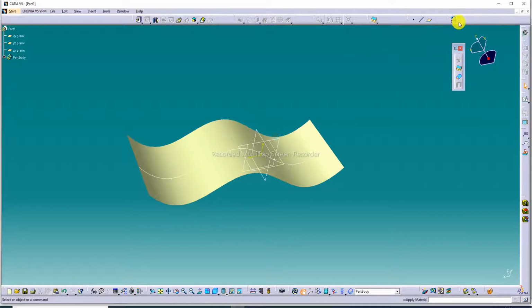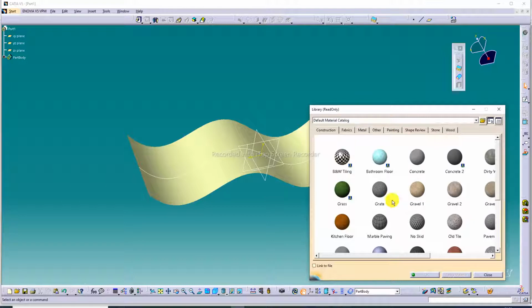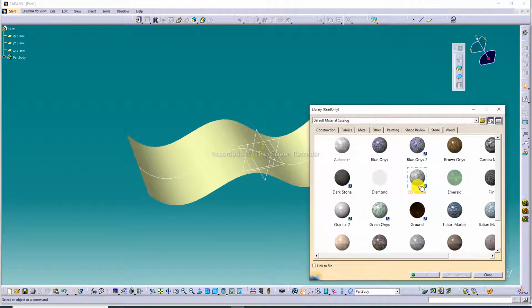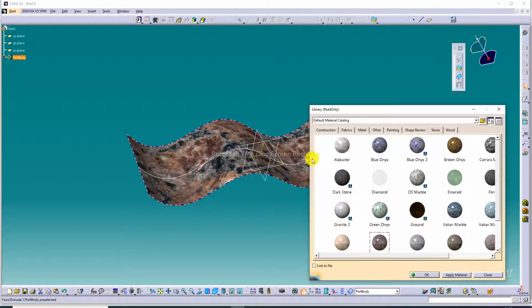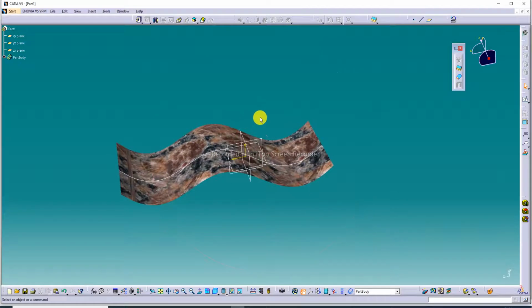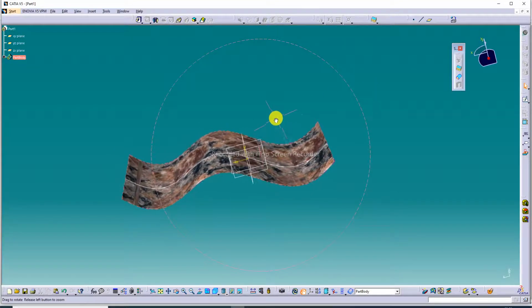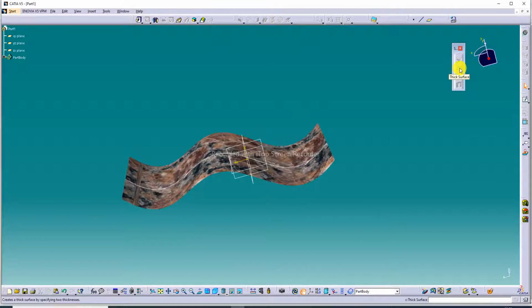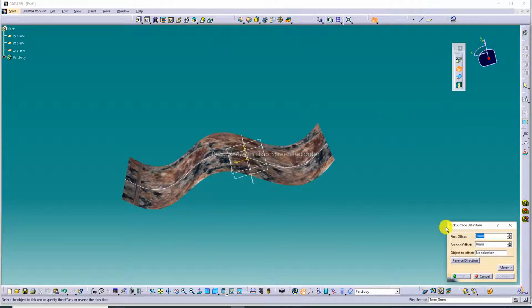Then use the thick surface. At first the default value is set to 1 millimeter. The first offset and second offset can be increased and decreased. First it is set to 1 mm here, and I increase the value to 10.